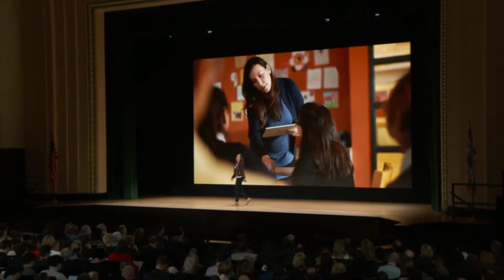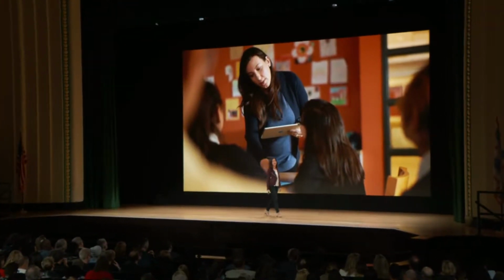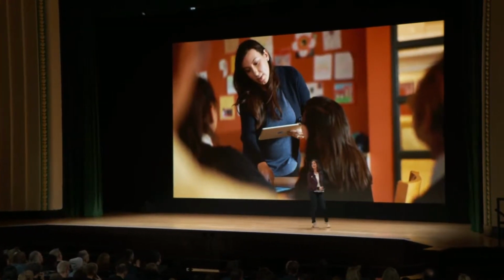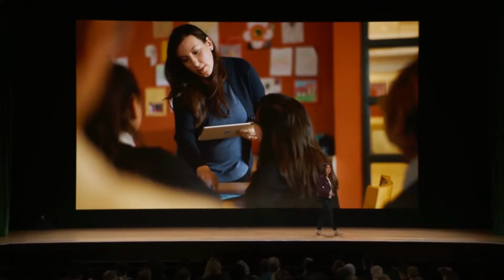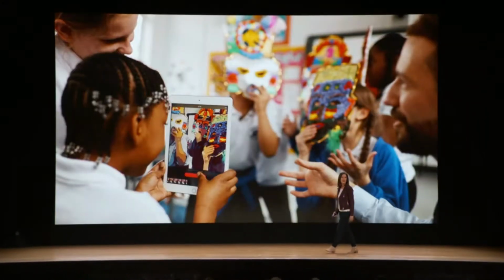I love seeing what Kasia's class is doing, and the younger kids being taught by older kids is so awesome. We're thrilled with the response Everyone Can Code is having from teachers and students around the world. But we talked about the power of curriculum, and we see that with Everyone Can Code, but we think we can take it even further.